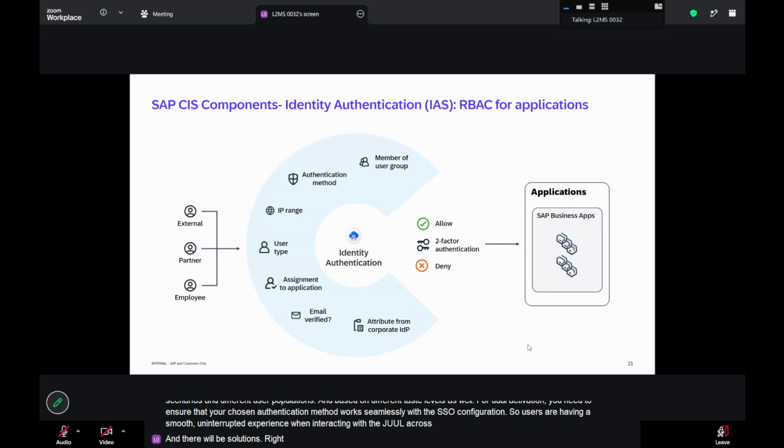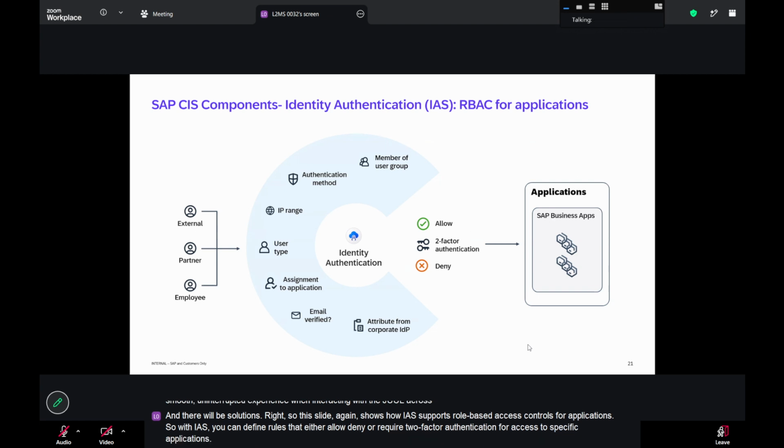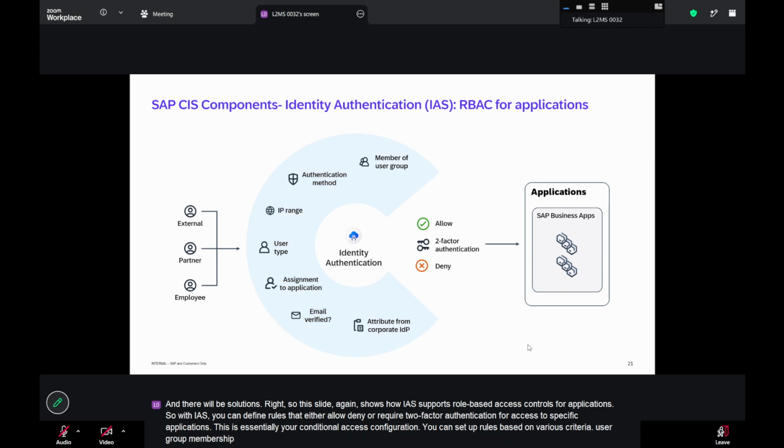Right, so this slide again shows how IAS supports role-based access controls for applications. With IAS, you can define rules that either allow, deny, or require two-factor authentication for access to specific applications. This is essentially your conditional access configuration. You can set up rules based on various criteria: user group membership, IP ranges, authentication methods, and more.